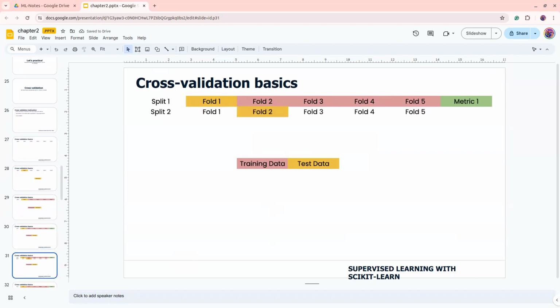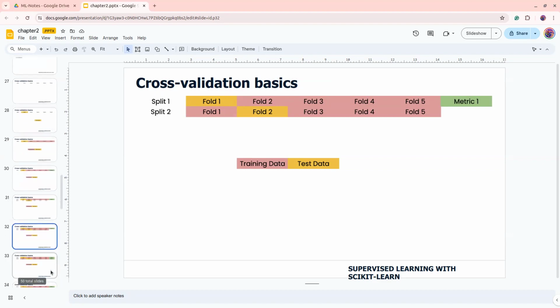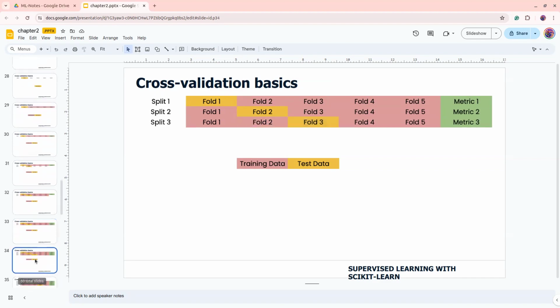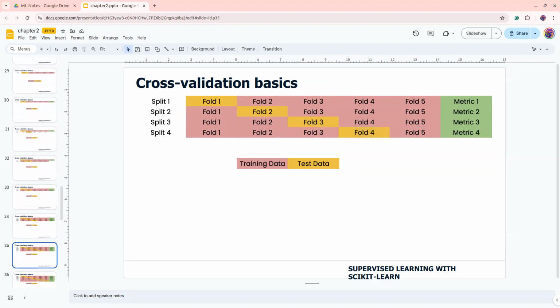Compute the metric of interest, such as R squared. Next, fit on the remaining data, predict on the test set, and compute the metric of interest again. Same thing with the third fold, the fourth fold, and the fifth fold.